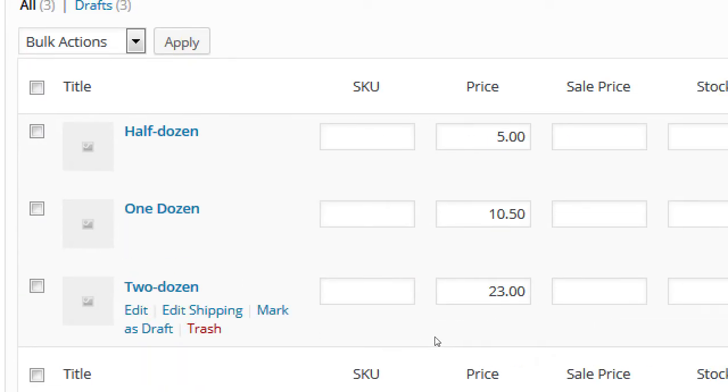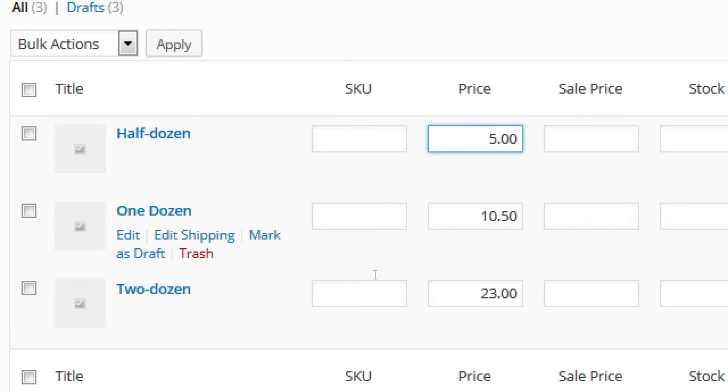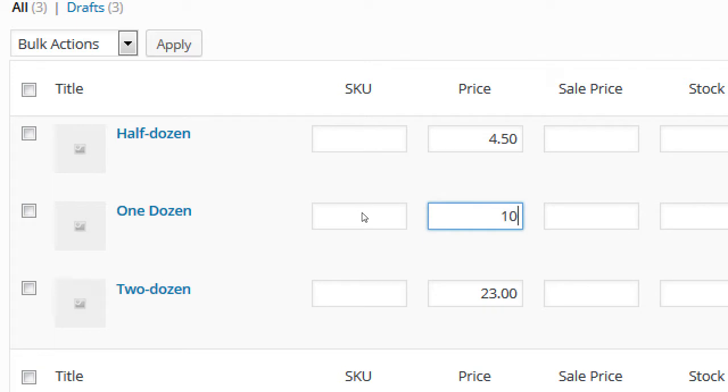I'm going to say for peanut butter, different prices. I'm going to say that my half dozen is $4.50. My one dozen is $10. My two dozen is $22.50. So a little bit cheaper than the chocolate chip version. I can easily do that, you see.